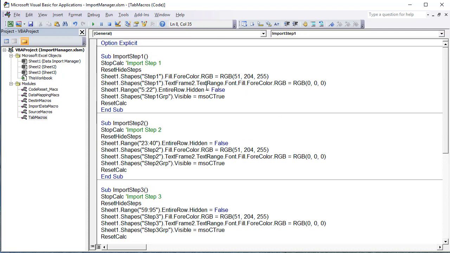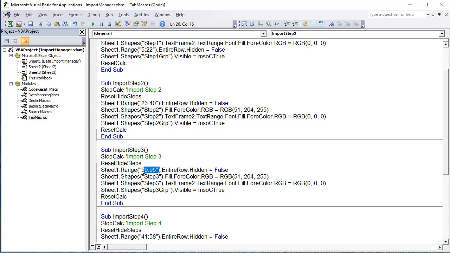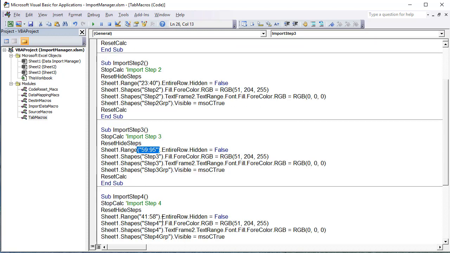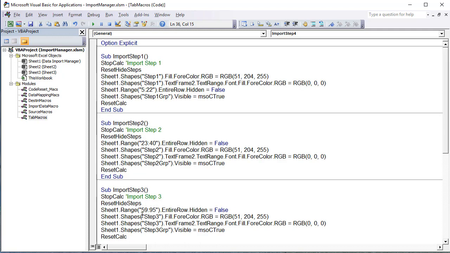All right, next up, I want to unhide the specific rows only for that group. 5 through 22 in the first one. And of course, we have 23 through 40 in the second one, the third one 59 through 95, and the fourth one 41 through 58. So we're going to be unhiding those for each of those steps. And of course, also sheet 1, step 1 group, I want to make that group visible. That's the group of shapes or buttons, or of course the checkboxes that are aligned with that specific step.